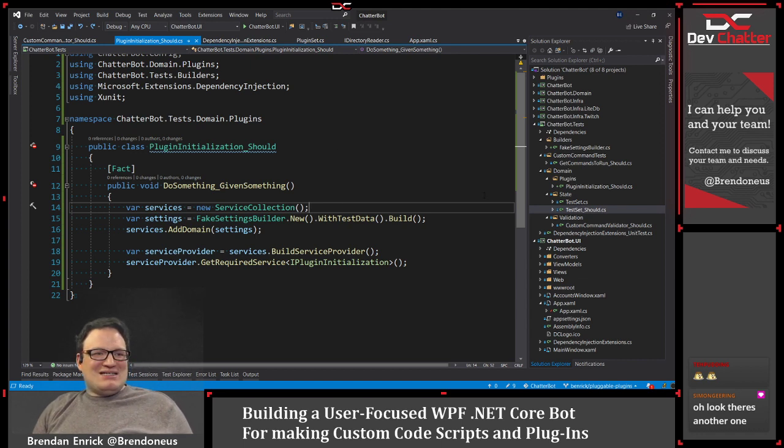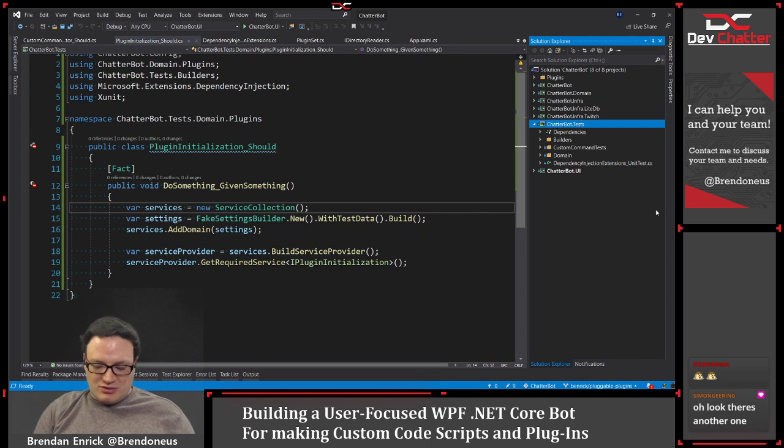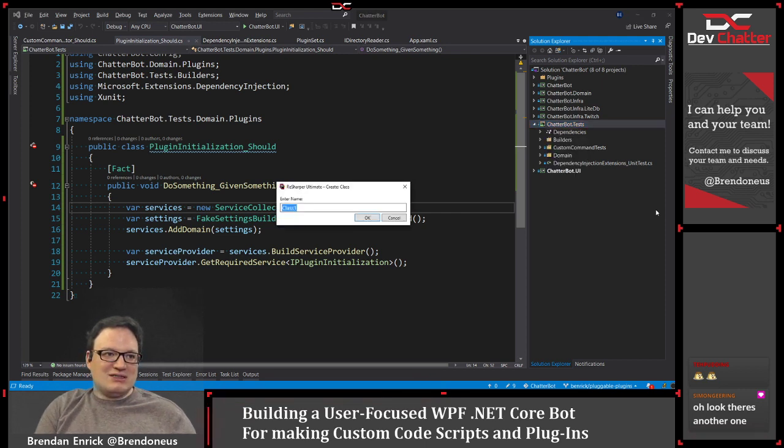Do I make a base test class? I kind of want to. Alright, for now, since I don't have a better spot for it, I'm going to put it in the root folder of this. So I'm just going to say base test fixture.